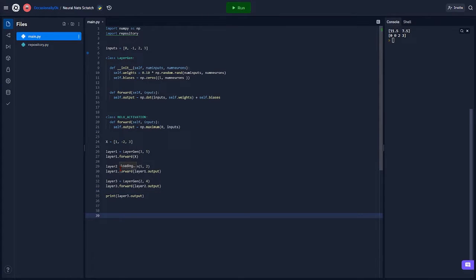Alright, so now that we know that our activation function works, we actually have to apply it to our neural network, right? And the whole point of the activation function is to be applied after the actual forward pass is done.